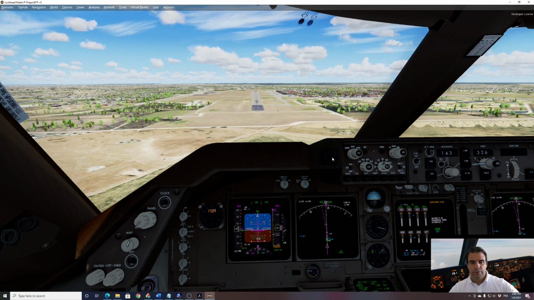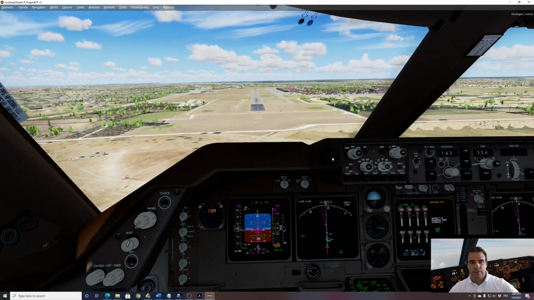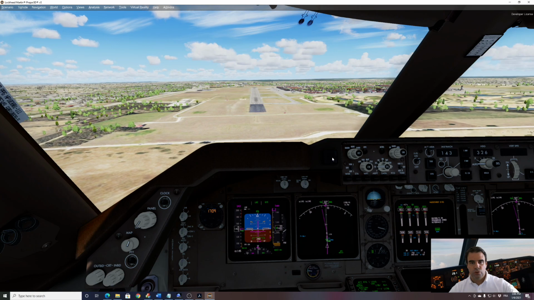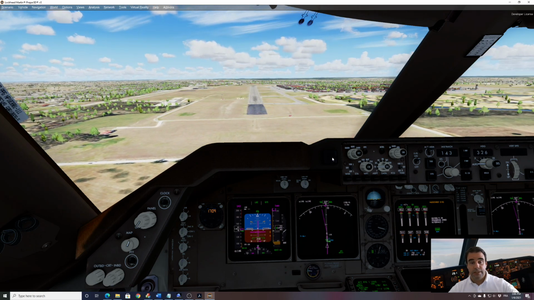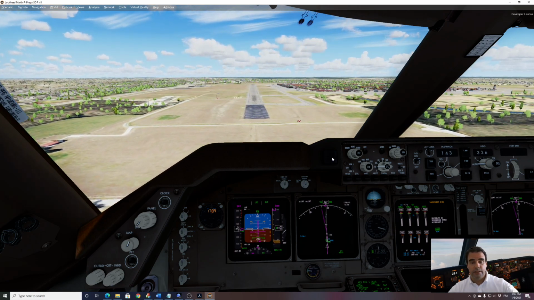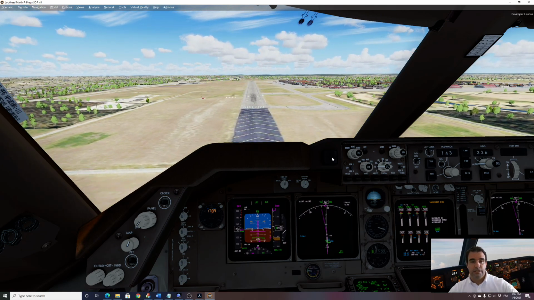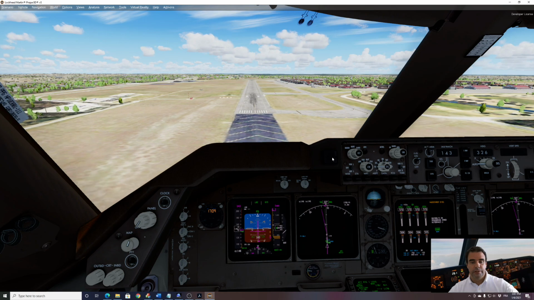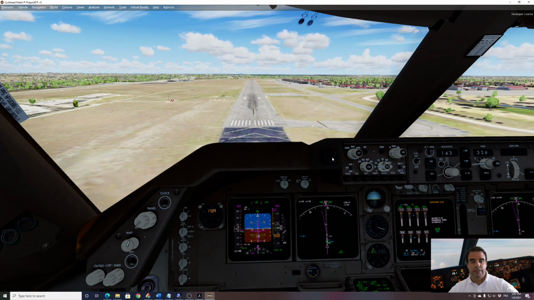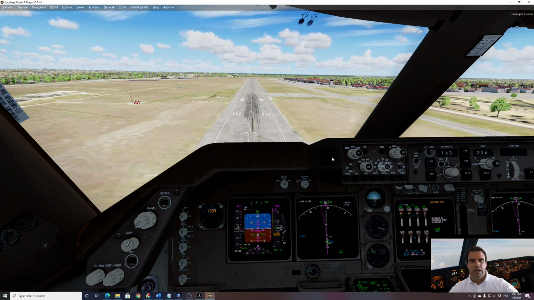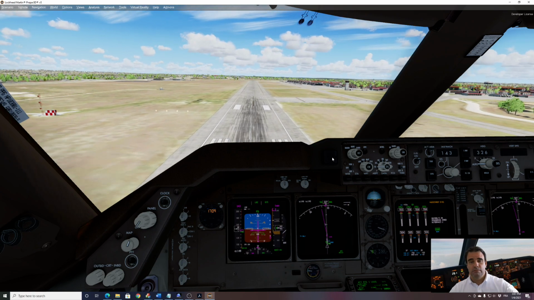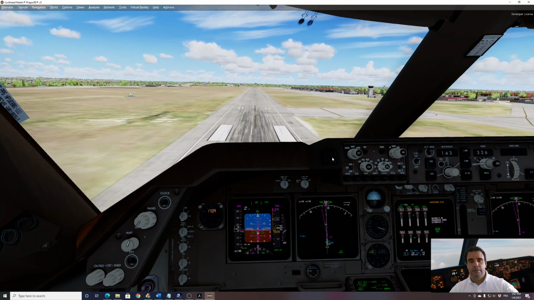Okay, so we will stay high on purpose to show our landing performance that needs training. Basically, I will land just after the touchdown zone, which is 900 meters on the long runway. So let's try to land just at the end of the touchdown zone. I will try to land at 1,160 meters.